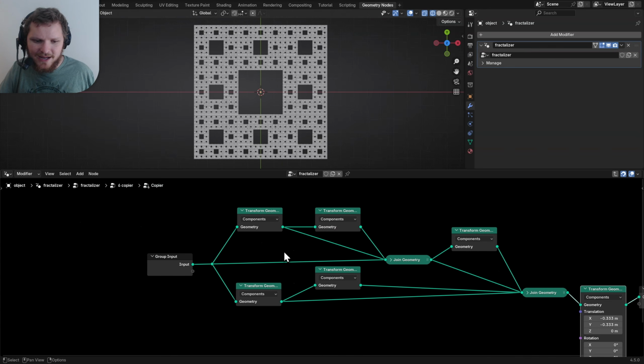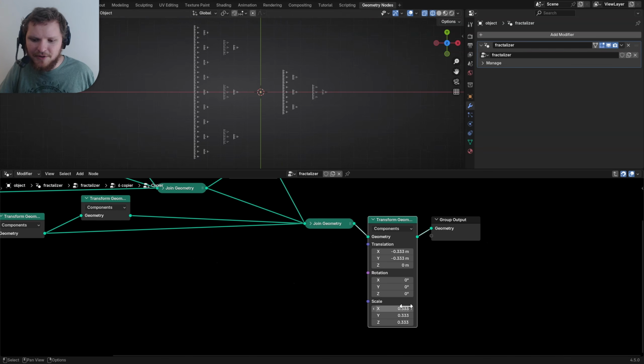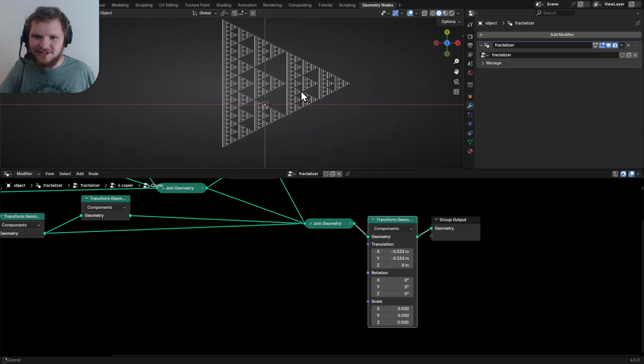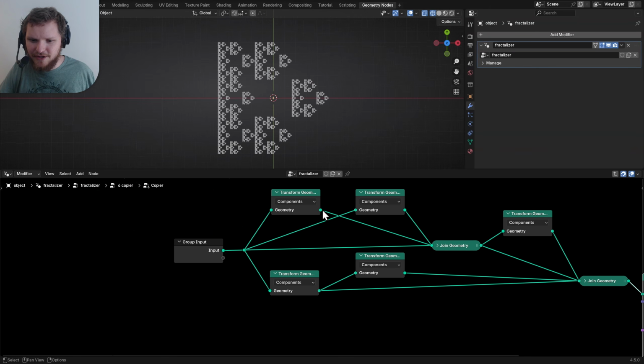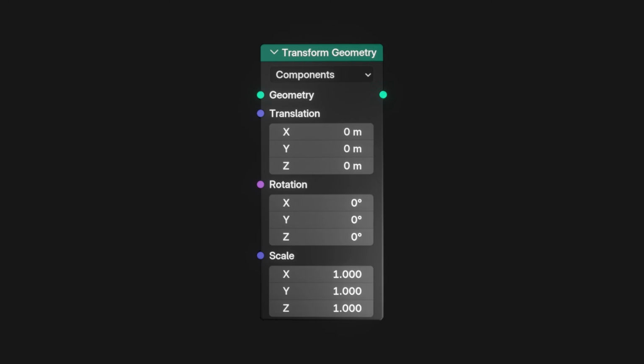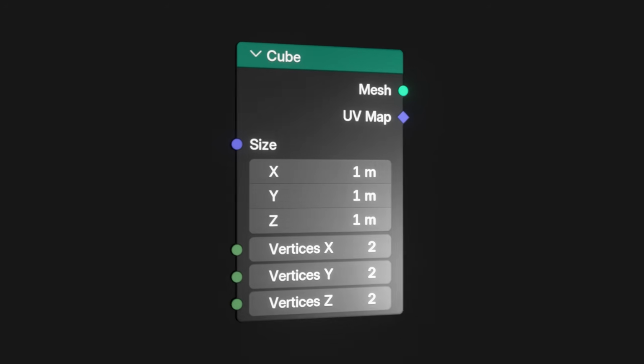Oh, and by the way, I got rid of this connection over here, and this is exactly the triangle. I'm going to use a magic number called 0.5, 1 divided by 2, and now we have something that really looks like a Sierpinski gasket, kind of a modified version of it. You can play with this until the cows do the cow thing, but you get the idea. So just with 3 nodes, if you don't count group input and output, we did the transform, the join, the cube primitive. Just with 3 nodes, we made a fractal that is completely procedural.